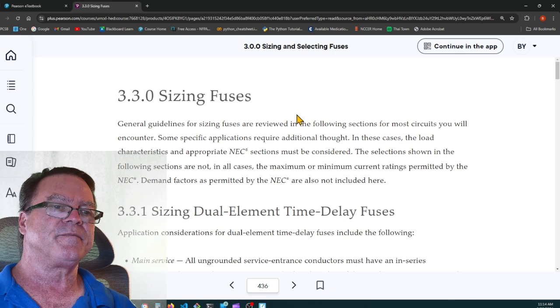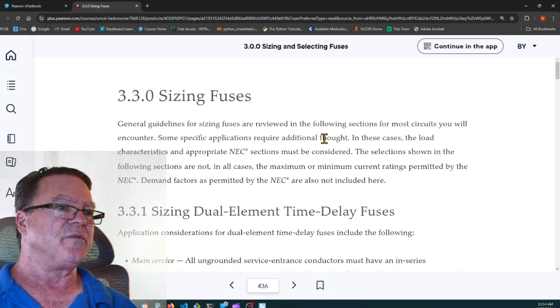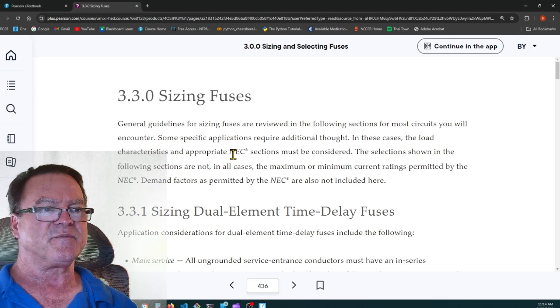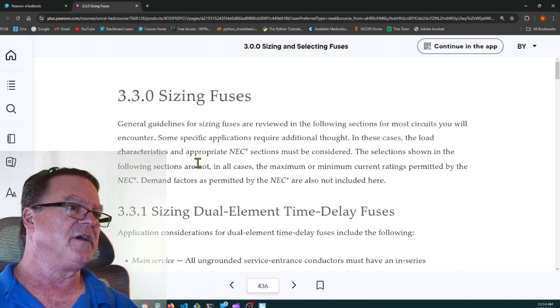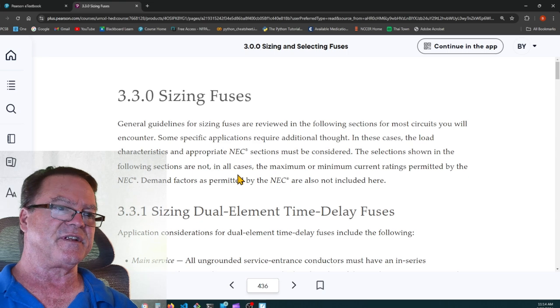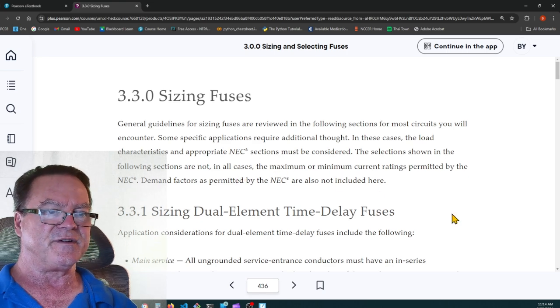Fuse sizes. General guidelines for sizing fuses are reviewed in the following section for most circuits you will encounter. Some specific applications require additional thought. In these cases, the load characteristics and appropriate NEC sections must be considered.